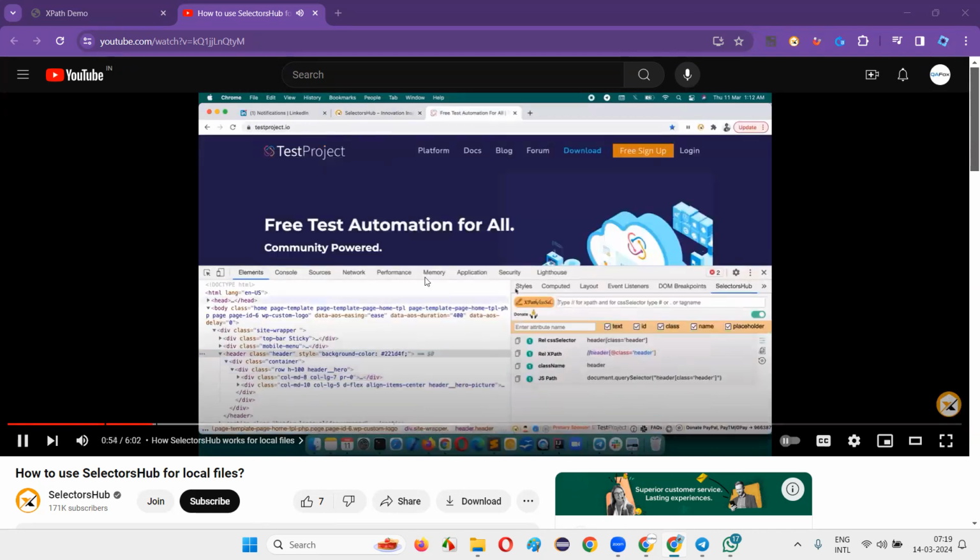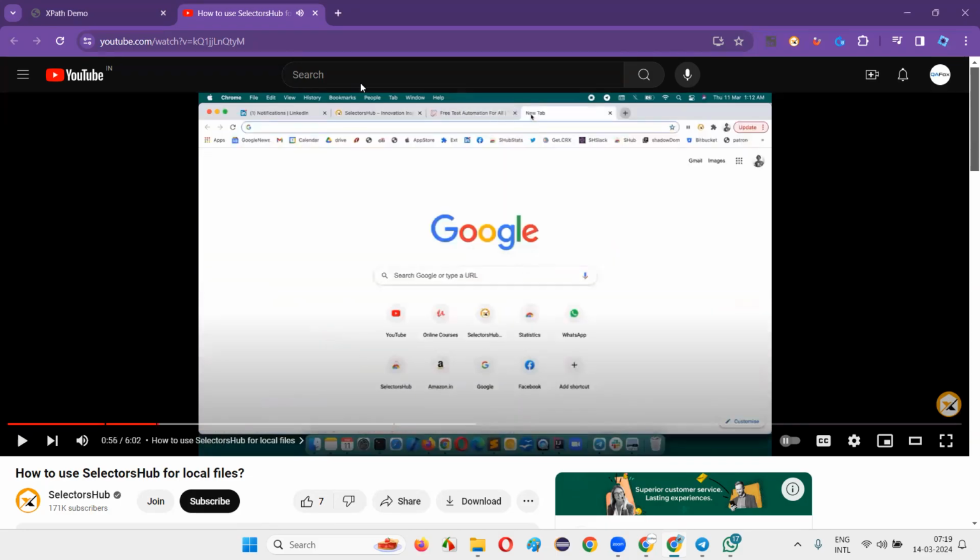You have already given some tool, right? To locate the XPath in the starting of the class, right? In the starting of the class itself, you taught us some tool like this, to know the XPath, Selectors Hub, right? Yeah, same thing.